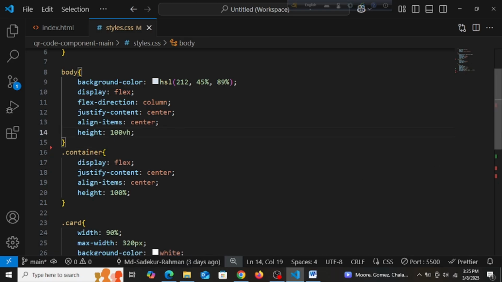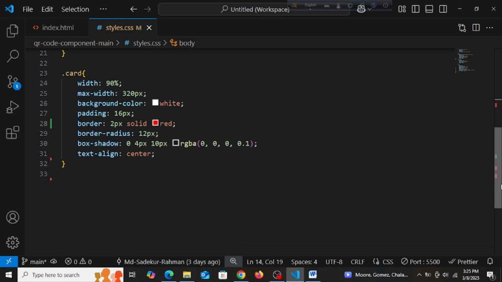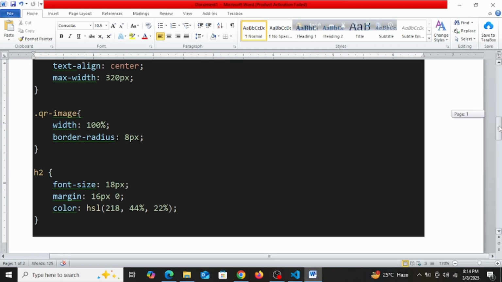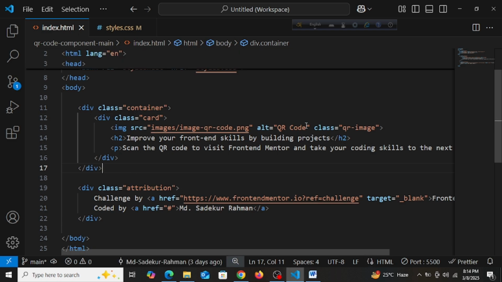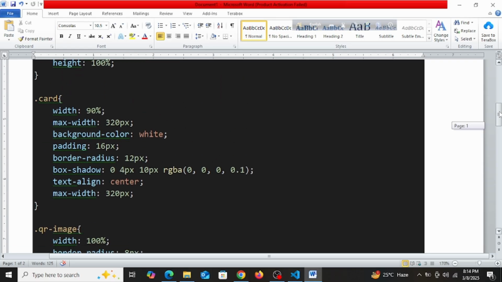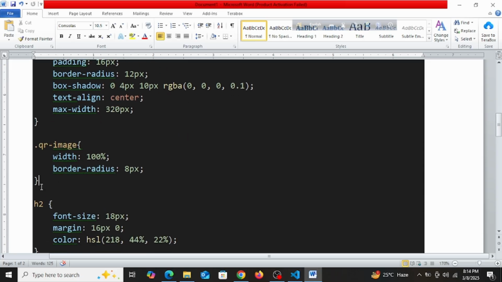Okay, border radius 12 pixel, box shadow, text align center. Okay guys, now we have the QR image. So let's see where the QR image is. Okay, so this is the QR image class, right? So we will style this QR image now. So width is 100%. That means it will take its parent's width. So the parent's width is 320 pixel, right? So this will take 320 pixel, and border radius would be 8 pixel.